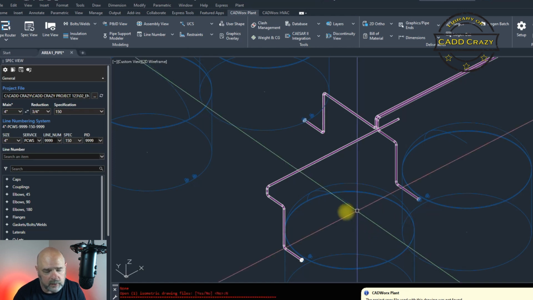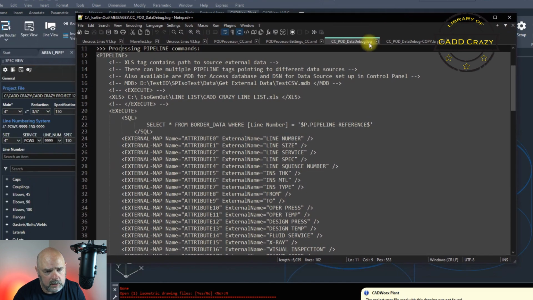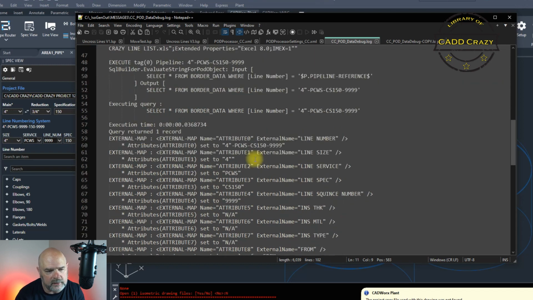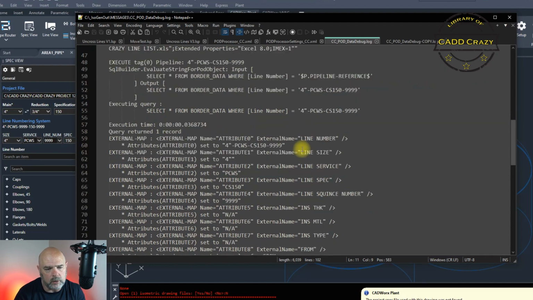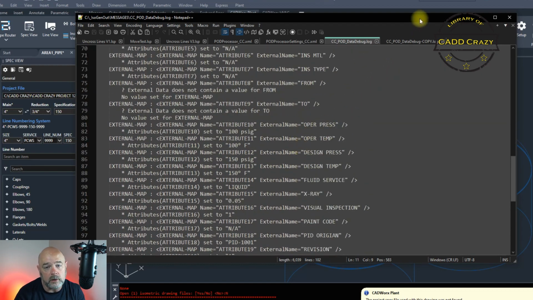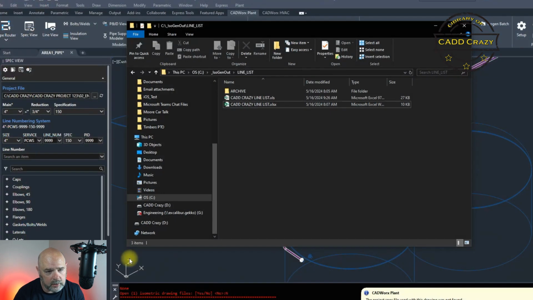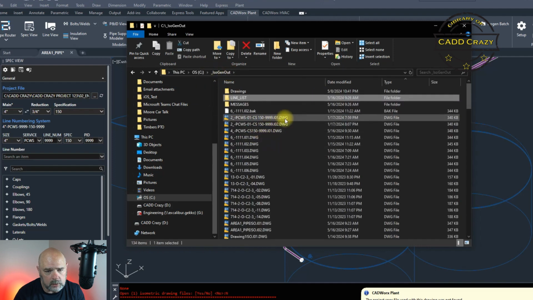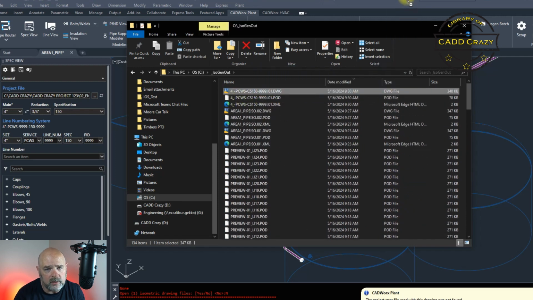Okay, so it did create the file. And if we look at the line number, look at this. Now we got more information. So this really only works with your Isogen batch. It doesn't work with your Isogen out. So now it's populating the information. So let's look at the actual drawing. So we're going to go to our Isogen out. Here is our, let's go to the latest one right here. So now we're going to open this guy up.